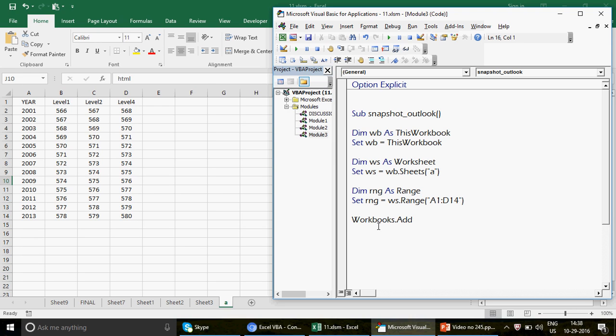So now I want to add the chart, right? In this case, I simply define a variable ch as Chart. Okay, and this is how you add the chart: Set ch = Charts.Add, right? So this is going to add the chart in that new workbook, right?